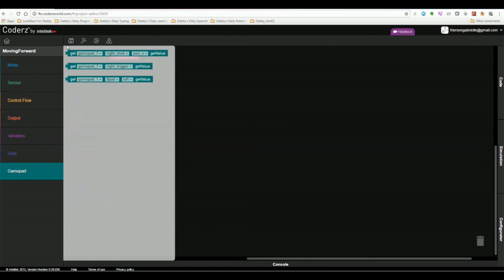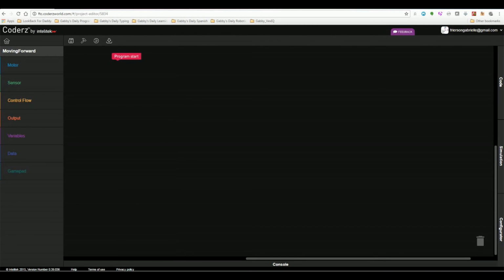In the top toolbar, there are several buttons for functions such as the Save button, Compile, the Run Simulation, and the Download APK button. There are 3 tabs on the right side of the window, which are the Code tab, the Simulation tab, and the Configuration tab.